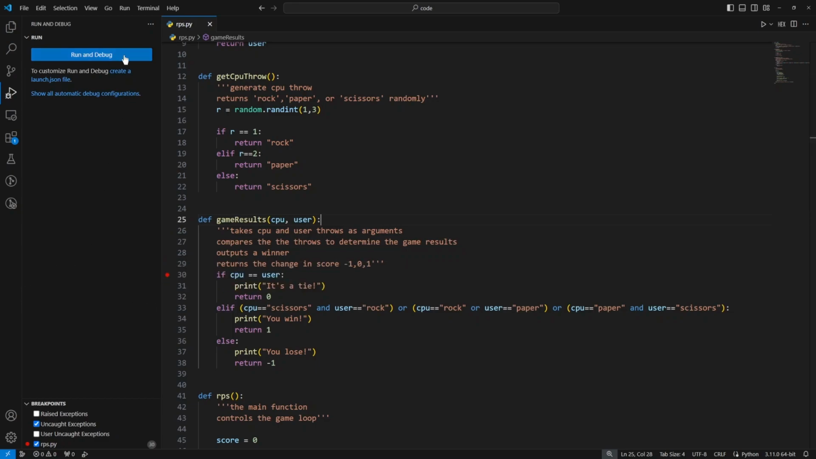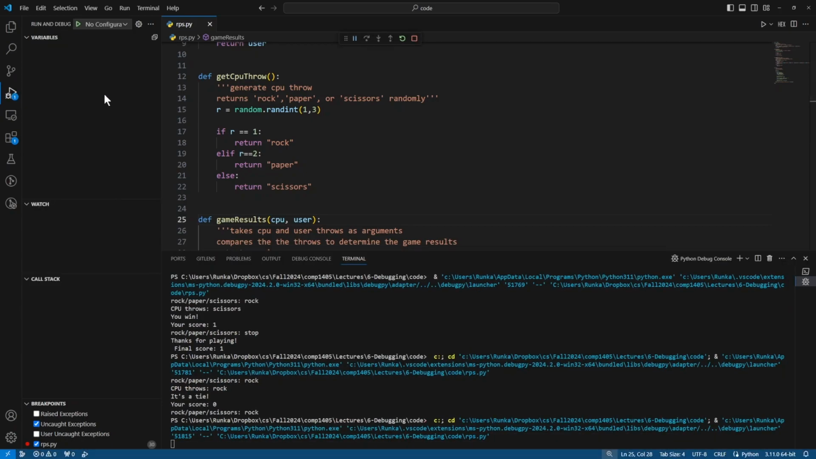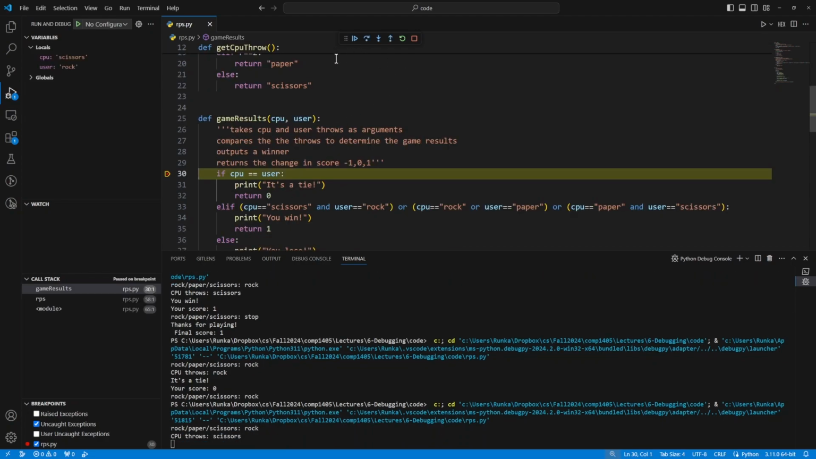Now when we run and debug our code, it asks us to enter our first step because our breakpoint is after that in the game results. So we'll enter our first step, and notice as soon as it gets to that line, we're given all the stepping commands and the code is paused. We can see the current values of all the local variables at that point, and we can debug from there.